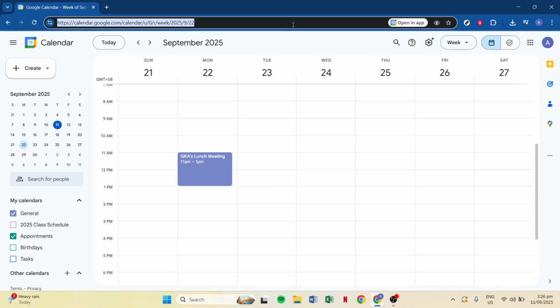Now that you're on the Google Calendar page, it's time to find the event you want to move. Scan through your calendar grid to locate the event. You can switch between week, month, or day views to make the browsing easier. Once you find the event, click on it to open up the event details.